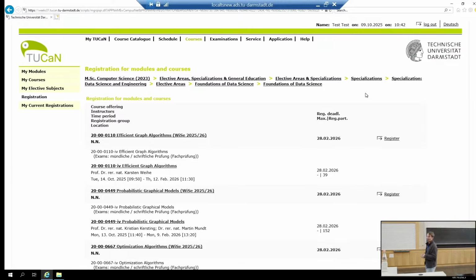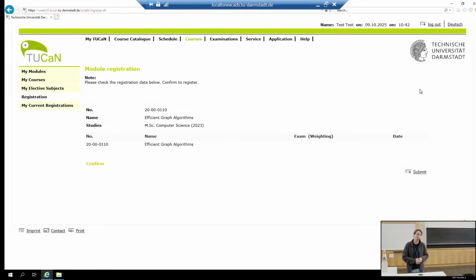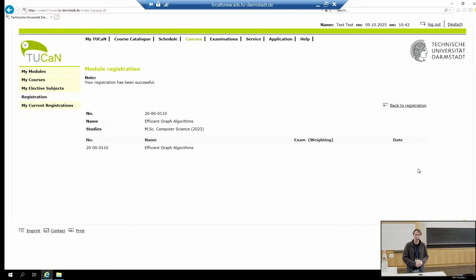Perfect, totally easy. Now, let's say you want to register to efficient graph algorithms. Yes, I want to register to this module, please. Yeah, sure, I just said it. No, really, I'm sure. I really want to register to this module. Cool, now I'm registered, right? You might think so.